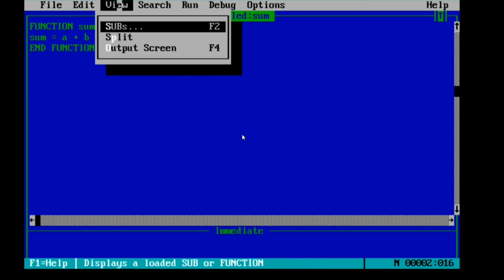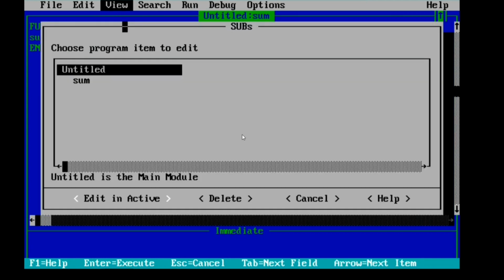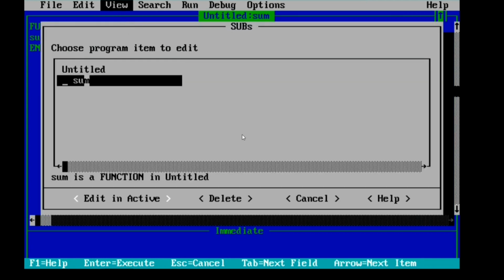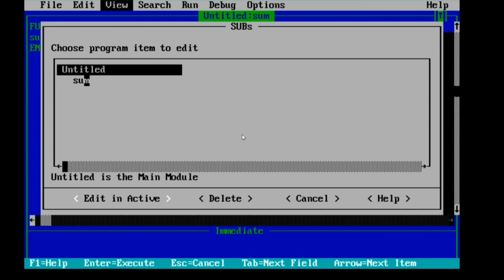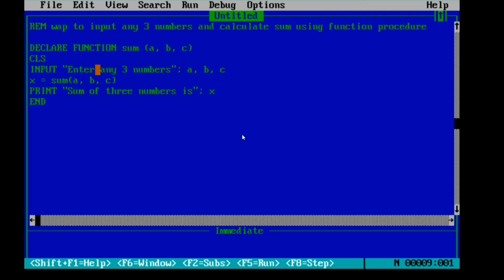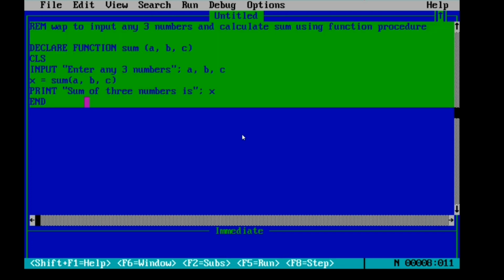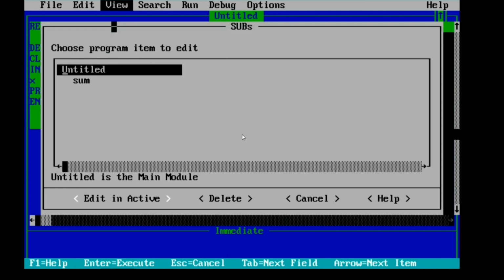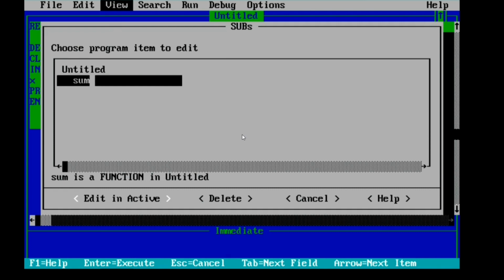To view that, go to the View option and click on SUBs. You can see here Untitled and SUM. This Untitled is your main module. This SUM is your function module. If you want to see the main module, double click. Yes, this is the main module. And if you want to see the function module, that is SUM, double click.